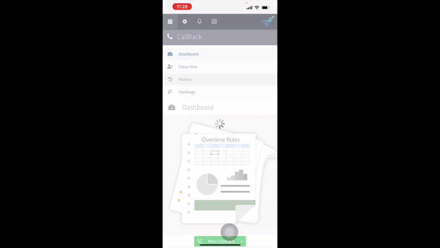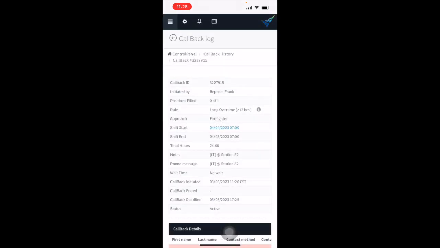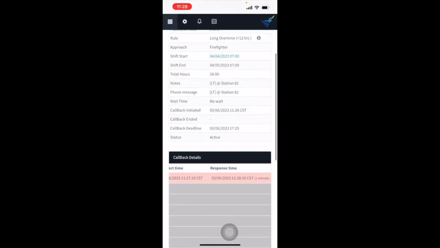Selecting the callbacks, selecting history. I can see the active callback going on, click it, and I can see that my status has been changed to denied. Once I've done this, though, I cannot change my mind and go back. The only way to be put back on as an individual candidate for the position is to contact a lieutenant or shift supervisor and be manually added back in.